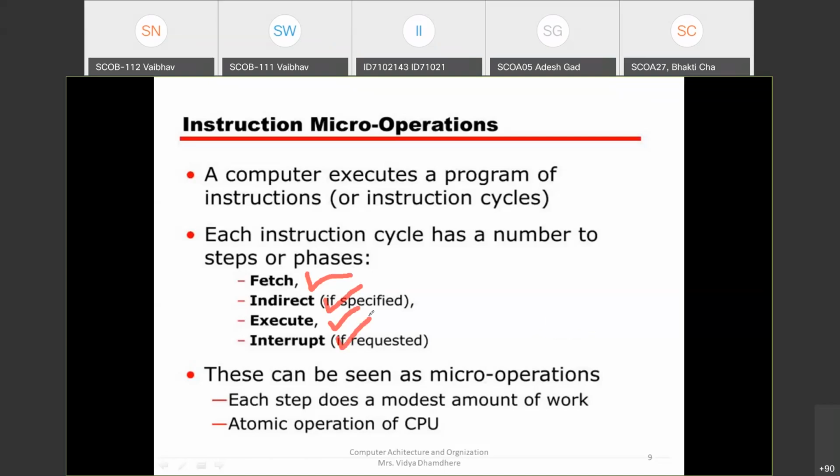Otherwise, if no interrupt is there, then only 3 steps are there. If an interrupt is there, then 4 steps or phases are there in an instruction cycle, in which we need to perform the operations on the processor. Whenever we are performing these micro operations, each step requires some amount of data, in the form of arithmetic or other operations which we are performing on the CPU. How it will be done is explained in the next slide.